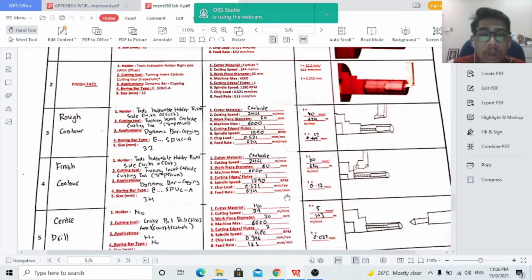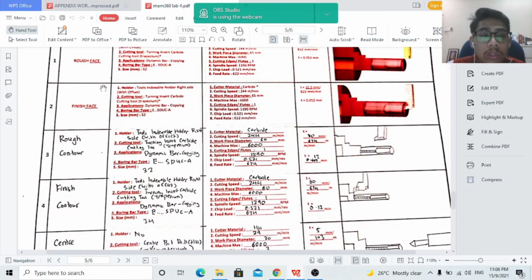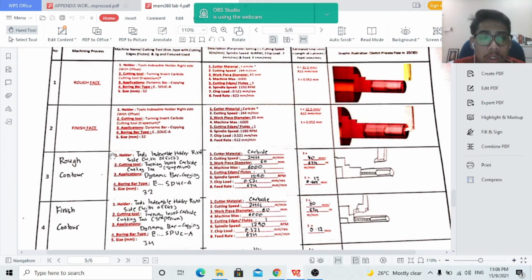Assalamualaikum warahmatullahi wabarakatuh. So today I will present one of the processes in process 2, which is the turning process. I will choose the machining process number 3, which is the rough contour. So the name of the process is rough contour.